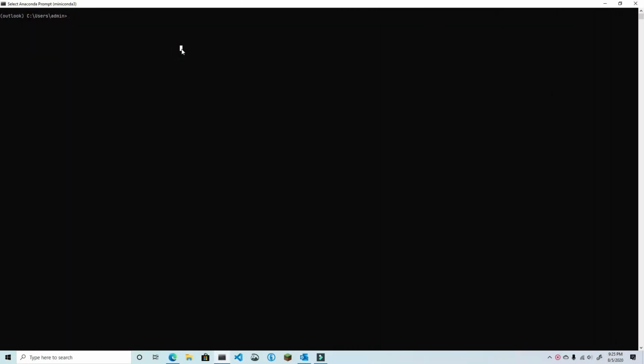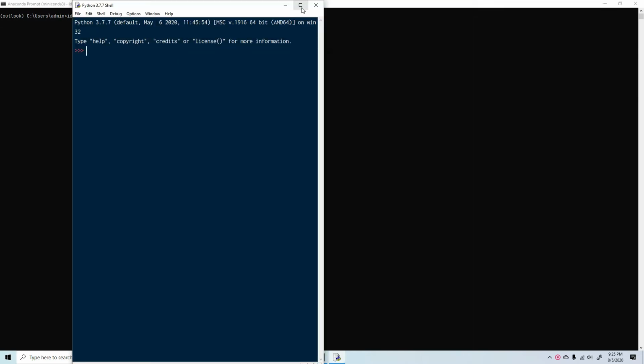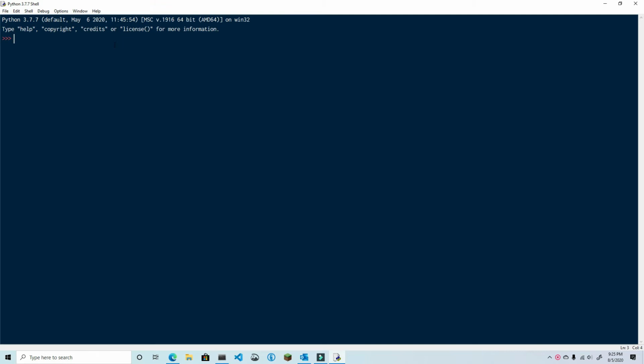I'm going to use the IDLE interactive Python shell, which comes packaged with Python. If you want to use the same, just type in IDLE in your command prompt. Otherwise, you can follow along with any code editor or IDE that you wish. So without further ado, let's get started.